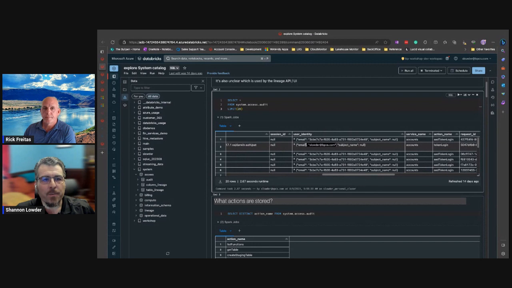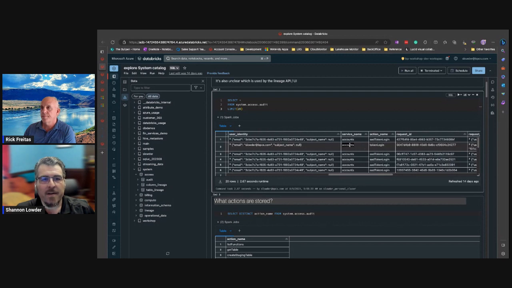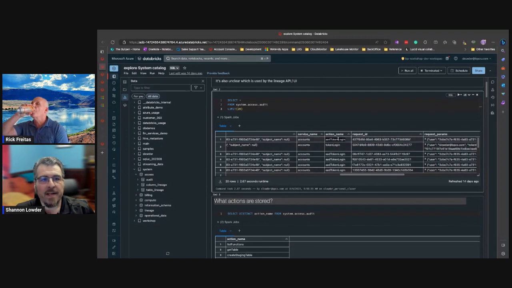You can see who performed the event. This one was me. You can tell what service was used. Is it the account level? Is it the workspace level? You'll be able to tell that here. You can tell how that user was authenticated. Was it through an Azure Active Directory login? Was it through a personal access token? You can see both.